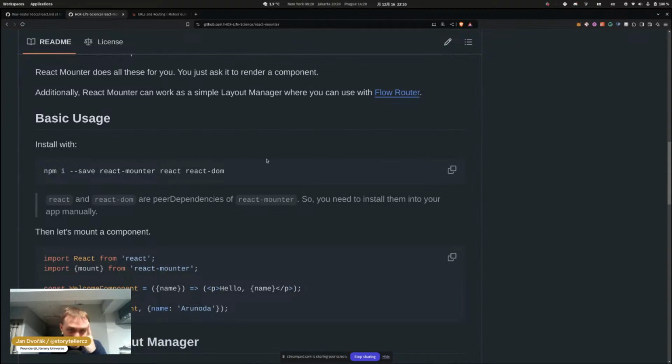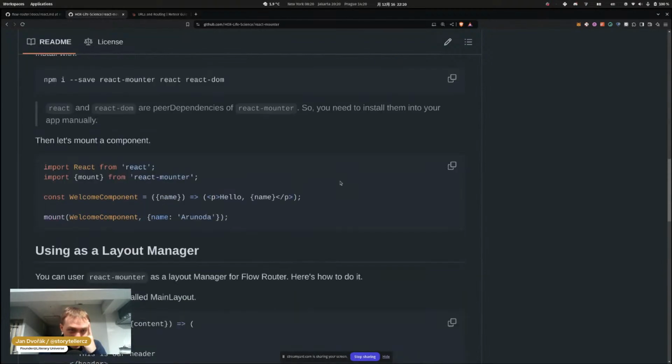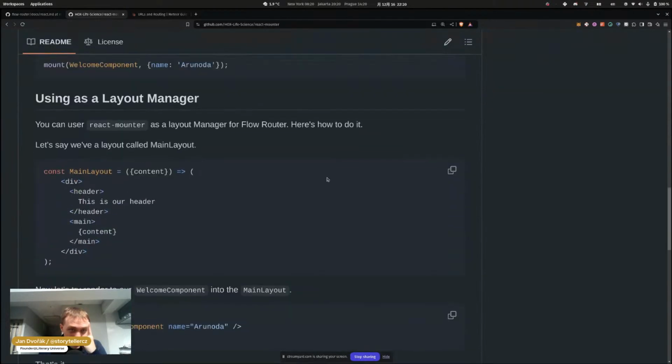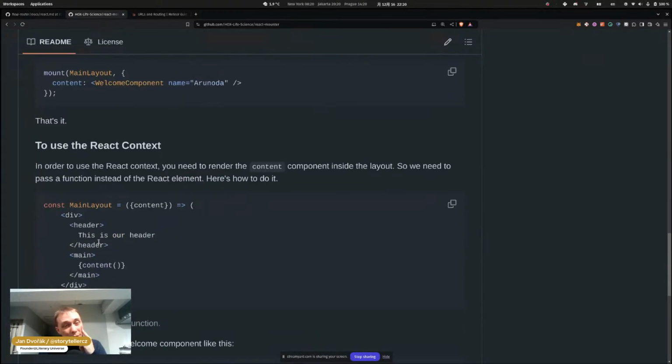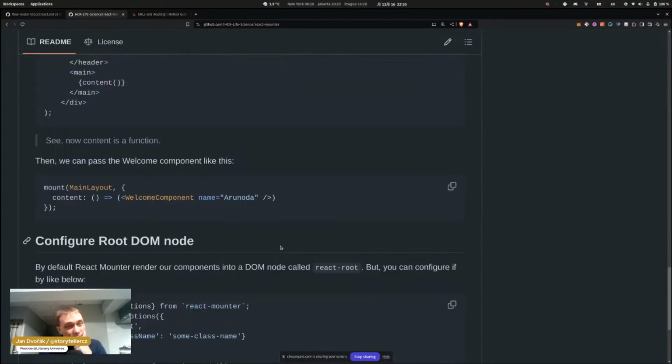And let's see, using layout manager. So that's actually a pretty good thing, that you can have a layout and enter the content into that, like this.